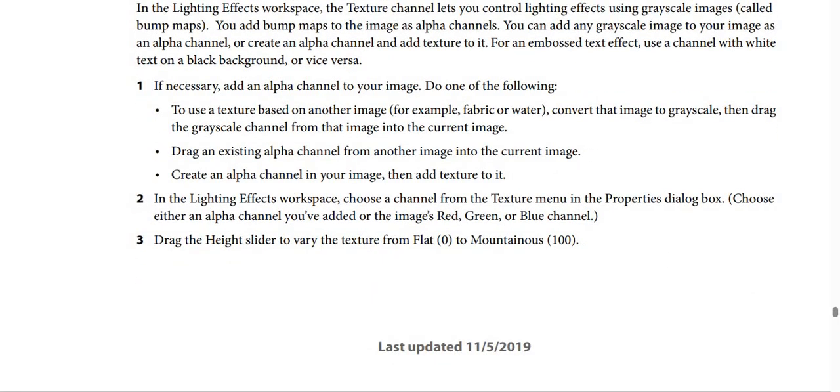Step number 2. In the lighting effects workspace, choose a channel from the texture menu in the properties dialog box. Then choose either an alpha channel you have added or the image's red, green or blue channel. Step number 3. Drag the height slider to vary the texture from flat 0 to mountainous 100.